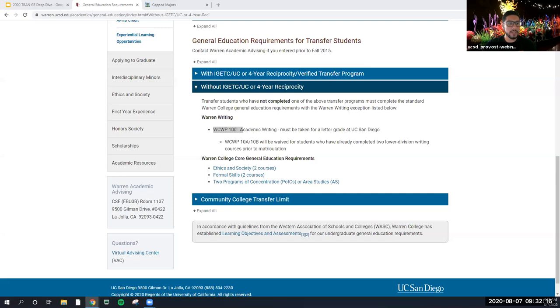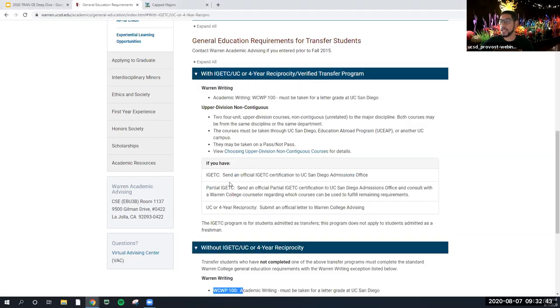So I'll answer the next one again here in terms of what is the deadline to contact Warren Advising about the transfer GE exception petition? Another great question. Although there isn't an exact deadline, the longer you wait, the more complicated it can be to figure out what you're missing. If you feel like you could benefit from a transfer GE exception petition, your requirements would go down significantly.